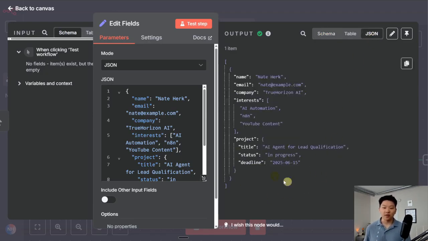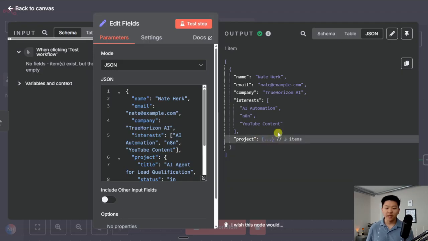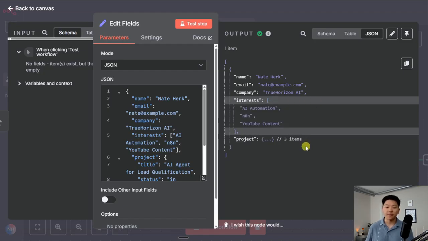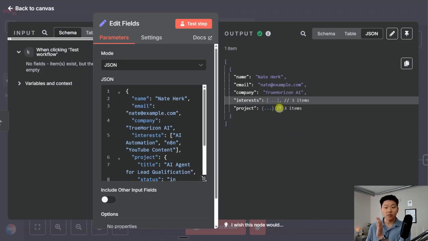But this is just how you can see there's these different things that make up this object, and you can even close them down in JSON view. We can see interest is an array that has 3 items. We can open that up. We can see project is an object because it's wrapped in curly braces, not the closed square brackets, as you can see.